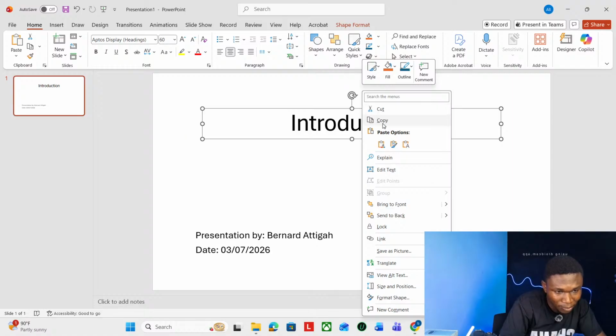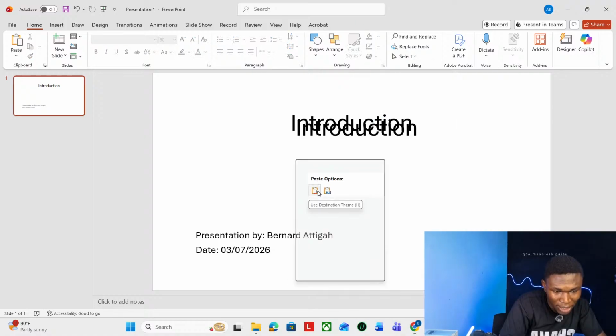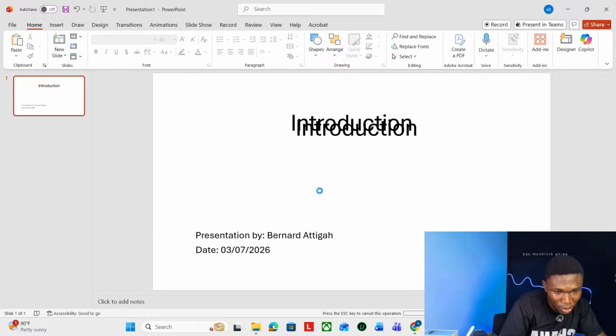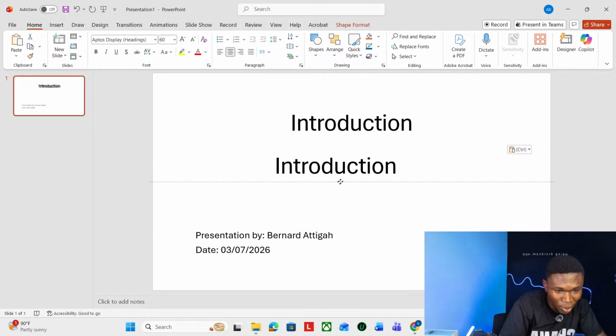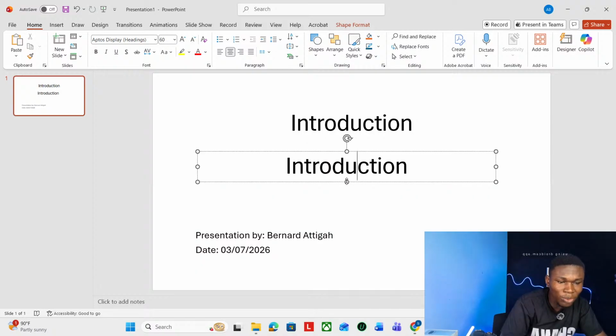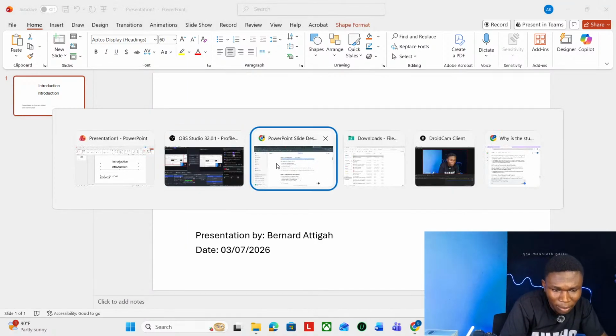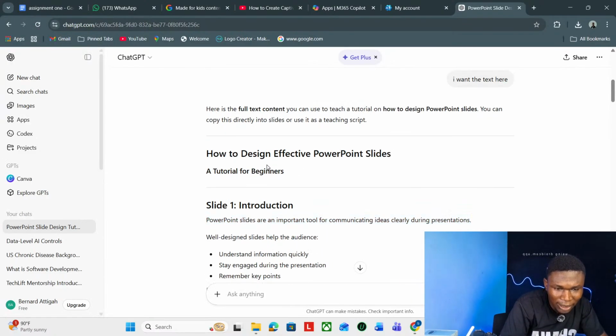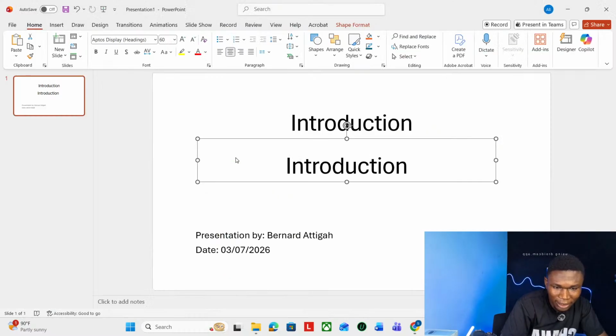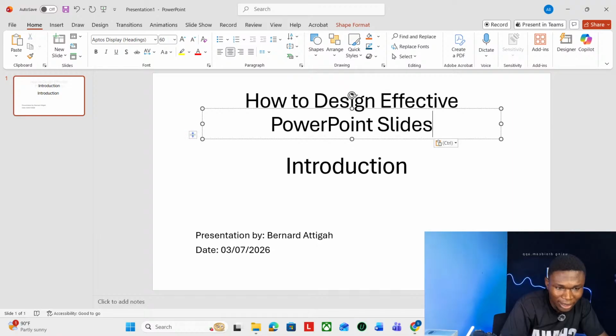you see all these options. Now I'll copy and then I'll paste. So I'll paste it and then I drag this one down here. Now with this, I want to insert another subtitle. So, okay, let me just check the title. The title is How to Design Effective PowerPoint Slides. So I'll just make this the title here.